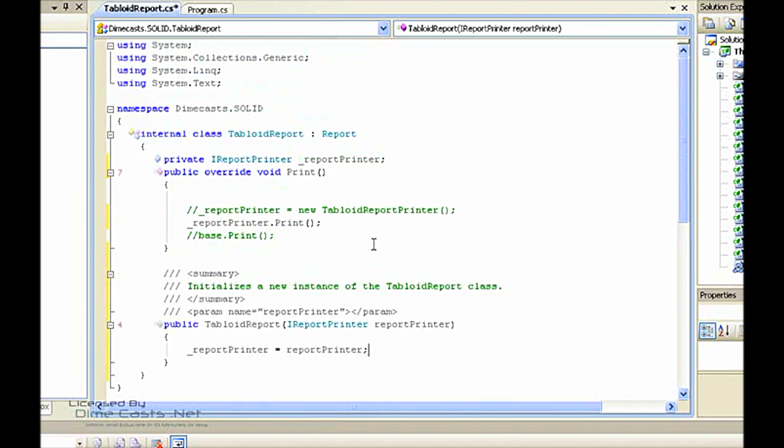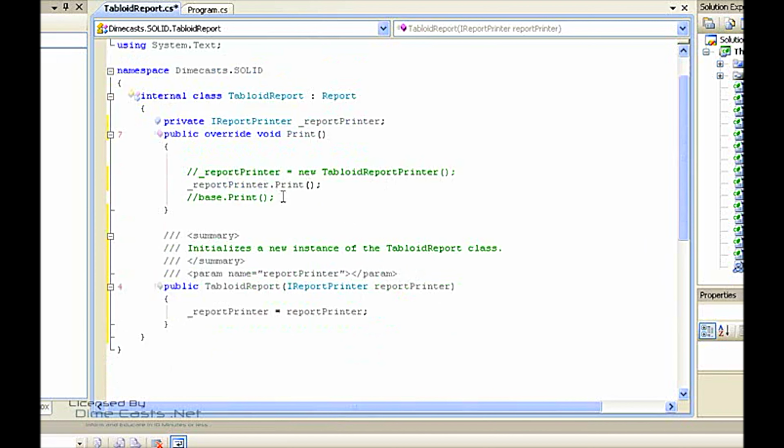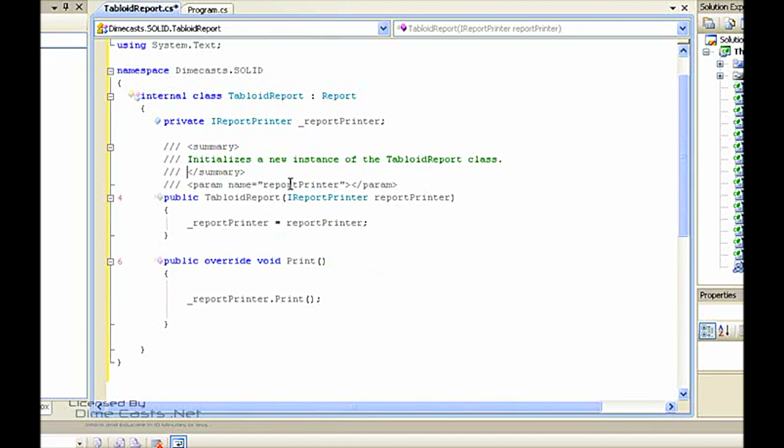So when that happens, what we'll realize is that now it's possible for whoever calls the constructor on tabloid report to be in charge of which report printer it's actually passed. So this code becomes much simpler. In fact, it becomes even simpler if we get rid of some of these things that are commented out. So let's do that right away. So now what we've got is our constructor that takes the report printer instance, and we have our print method that simply calls the print method on the member field of type iReport printer.